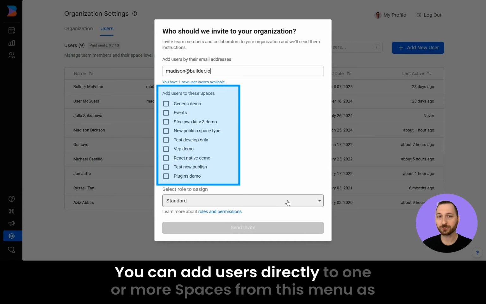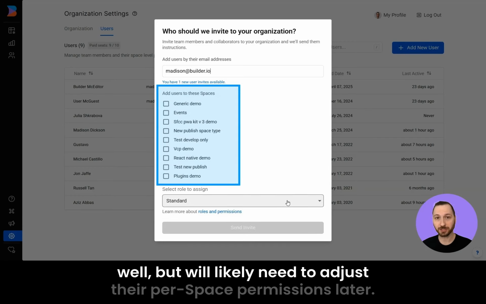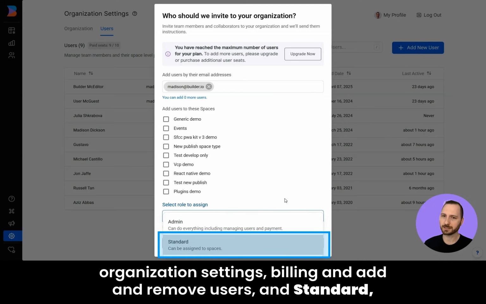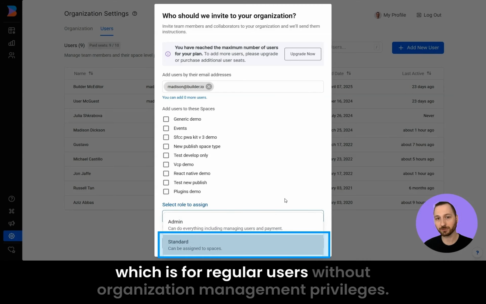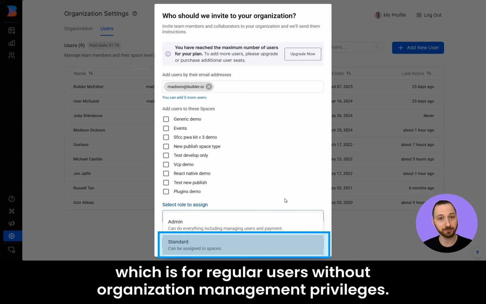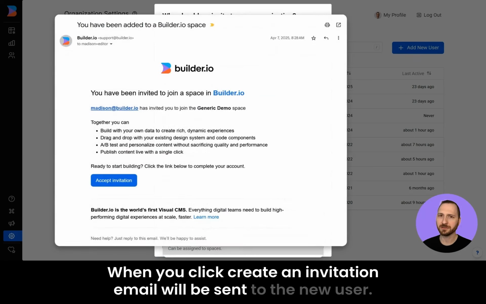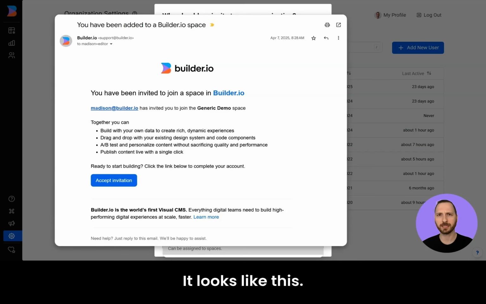You can add users directly to one or more spaces from this menu as well, but will likely need to adjust their per-space permissions later. For organization roles, you can choose between Admin, which can manage organization settings, billing, and add and remove users, and Standard, which is for regular users without organization management privileges. When you click Create, an invitation email will be sent to the new user. It looks like this.